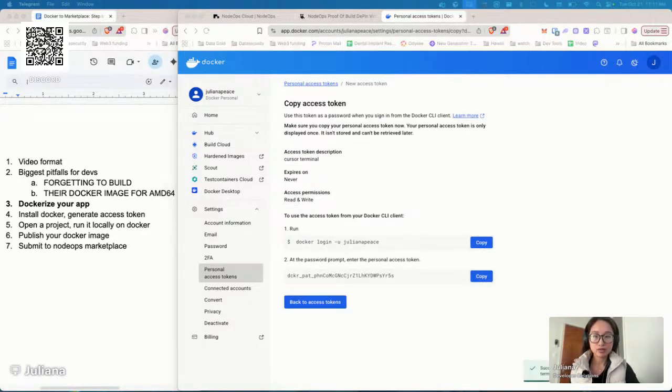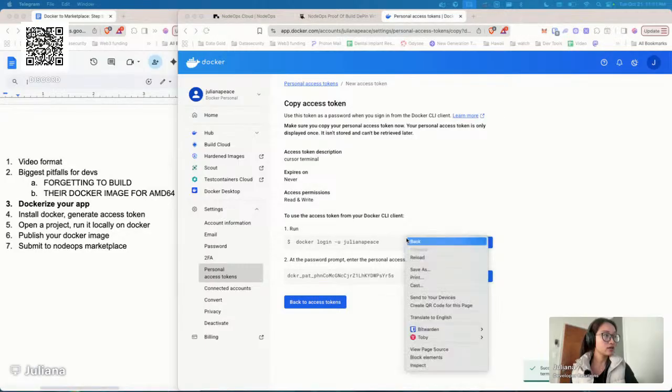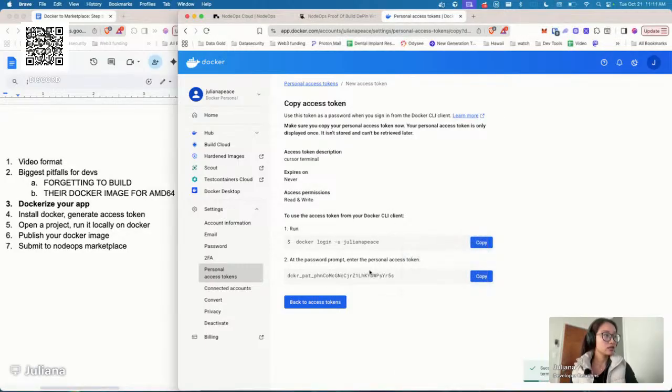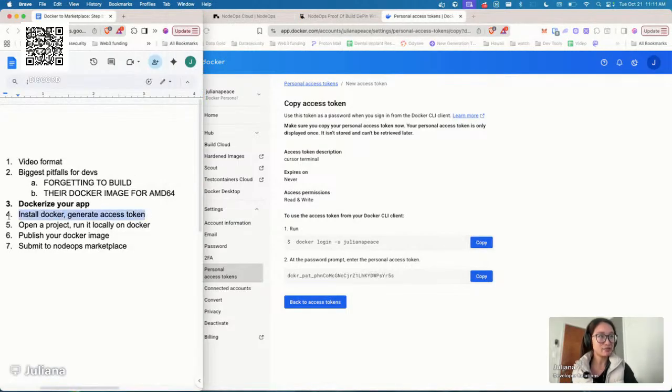Okay. So once you're up to this stage, this is your Docker password. Now that we've done this bit, we've done step 4. Now we're going to go into step 5: open a project and run it locally on Docker.